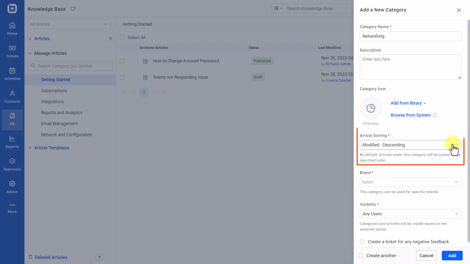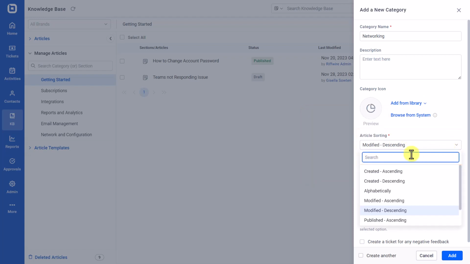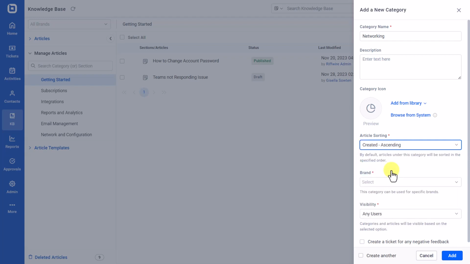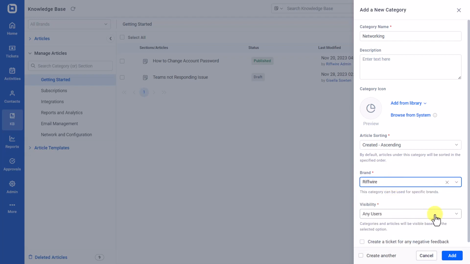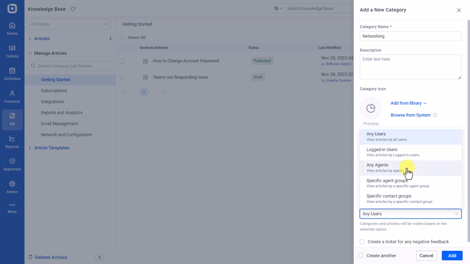Next, choose the sorting order. Based on the specified sorting order, the articles under this category will be sorted by default. In the Brands section, I select the brands where this category will be used. Next, I choose the visibility for the category.